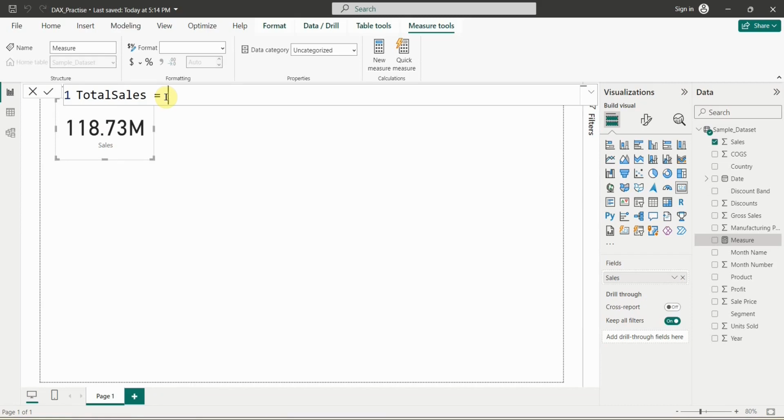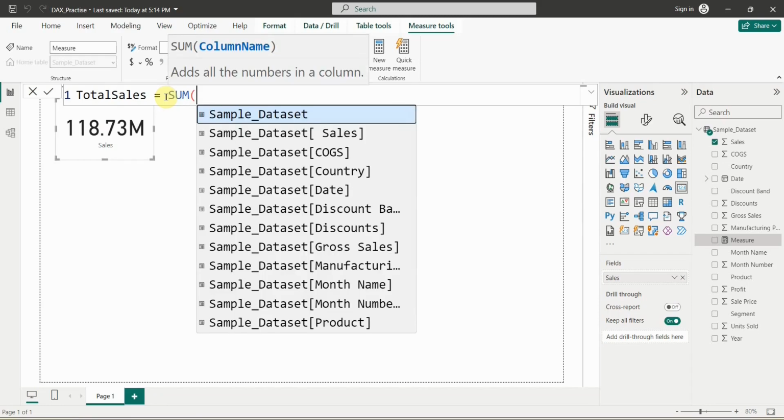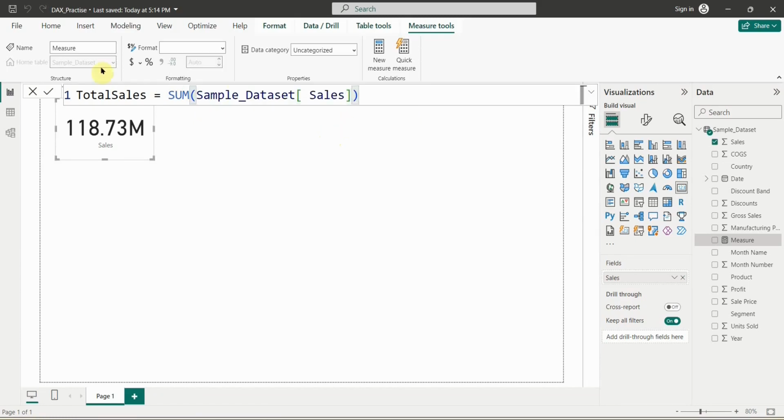Third comes the function. So I'm going to use the SUM function, and you see it is asking you for the column name. So I'm going to click on this sample dataset sales column, close the bracket and commit to this formula. Once I commit to this formula, you can see on the right hand side, a measure has been created which says total sales.